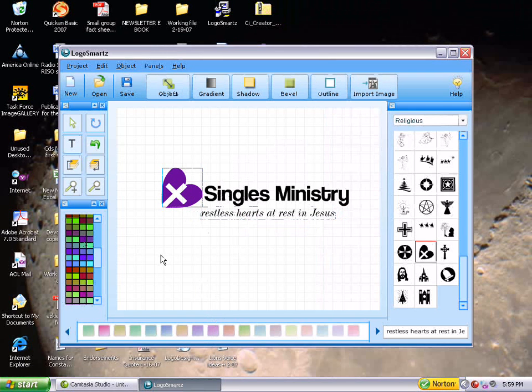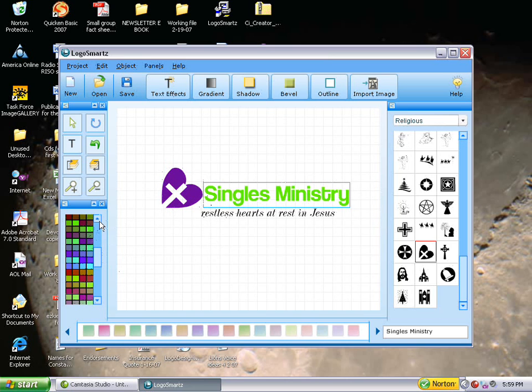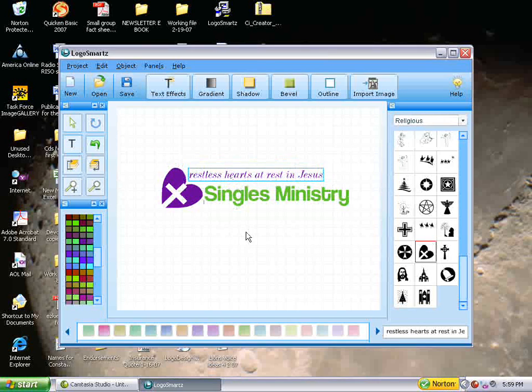Okay. I'm going to make it a purple heart because singles sometimes have sad hearts, and somehow a purple heart just seems sort of appropriate, trying just different shades of purple. And then, because we want to be a bit more contemporary, let's try maybe a nice lime green, and then let's go ahead and make this purple also. So, Singles, restless hearts at rest in Jesus. Again, we just created something in just a few minutes from scratch using our logo maker.